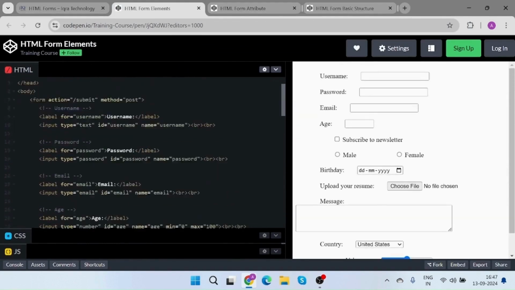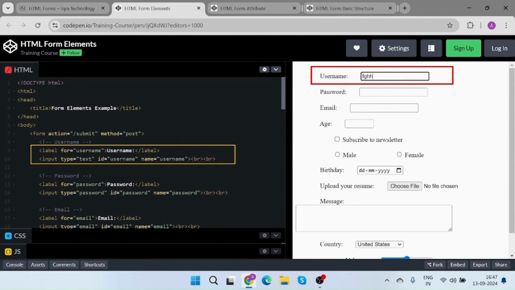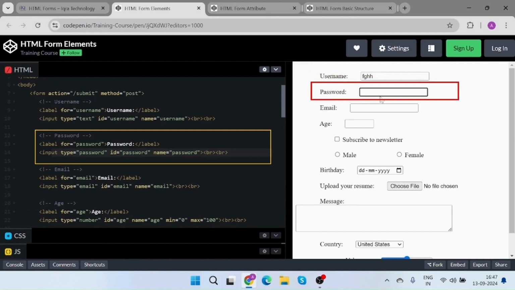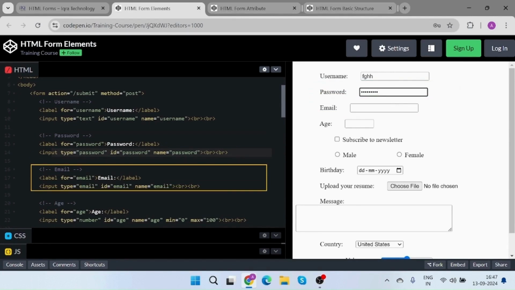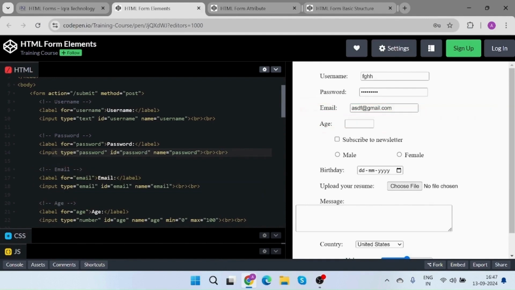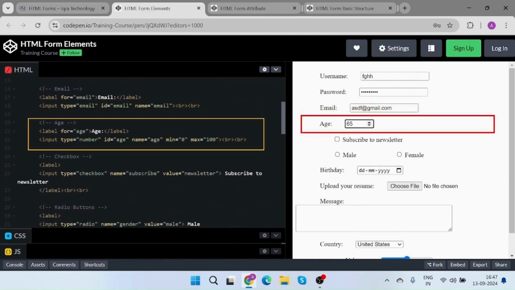Example of input types in a form. Input type text lets you type single line text like a name. Then password input allows hidden text input. Then email input ensures valid email formatting like this. Number input allows only numeric values.